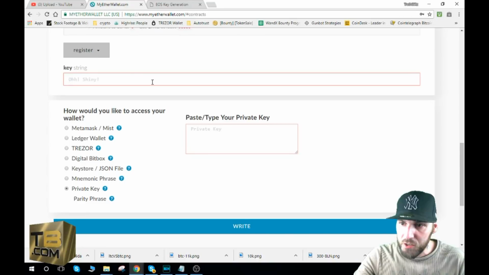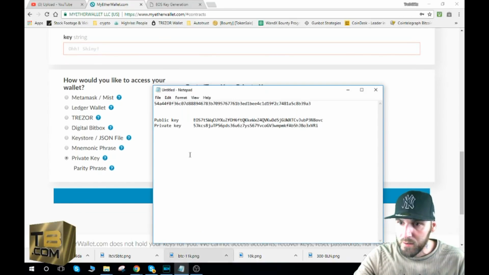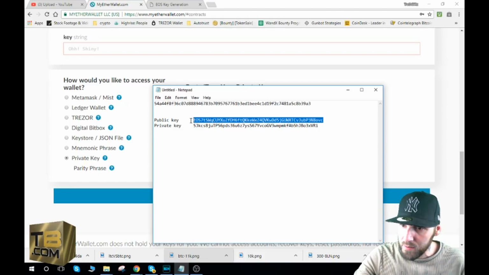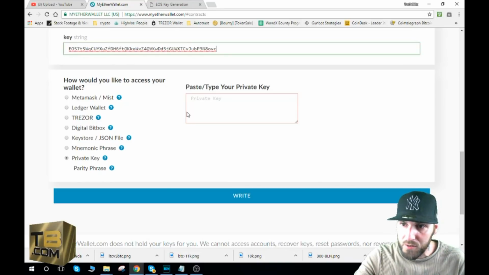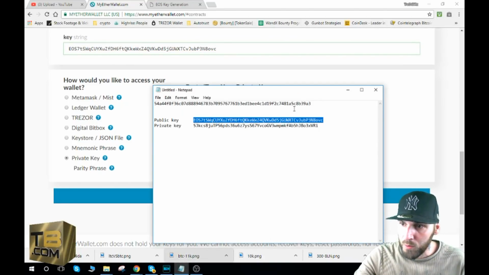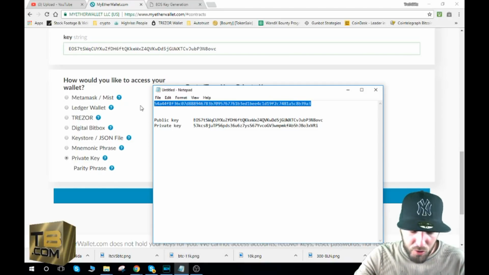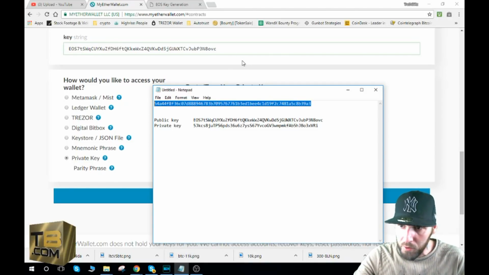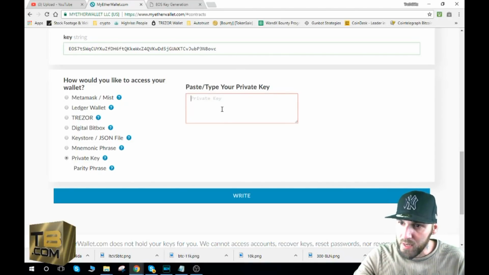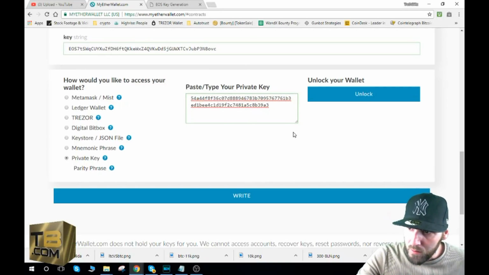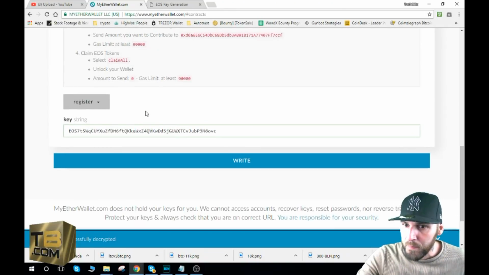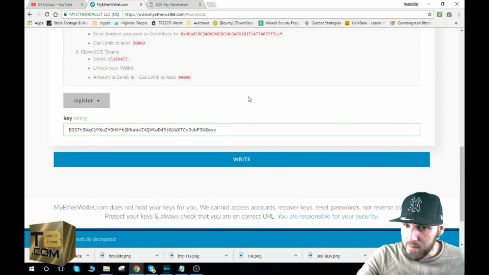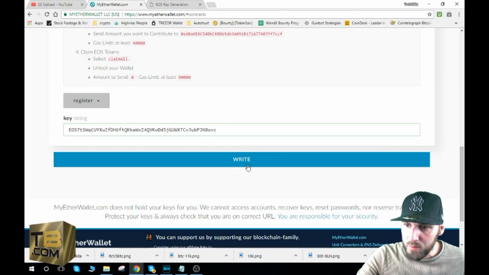Okay, over here on the key string, what we're going to do is we're going to take the public address for EOS that you just generated and put that where it says key string. We're going to take your private key for your new MyEtherWallet that you just made for your EOS tokens and paste that right here. Next thing we're going to do is click unlock. Okay? After that, all you have to do is click write.